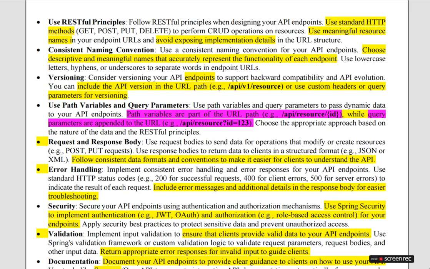And next is following consistent data formats for the request and response, which makes it easier for clients to understand the API. Next comes error handling. To handle errors while hitting the API, documentation and exception handling must be done. This must include writing error messages and having additional details in the response code for user troubleshooting from the developer side.